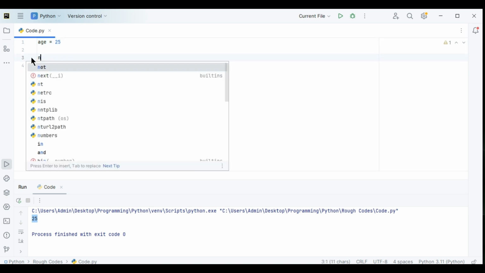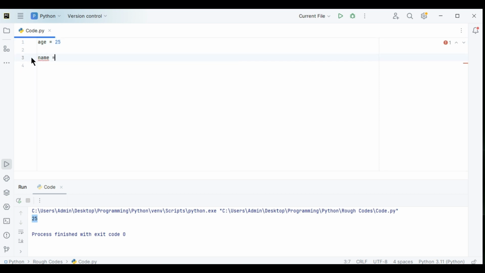We'll call it name and assign the value CodeStars to it. As CodeStars is a string, we'll enclose it in either single or double quotes. These variables, age and name, will hold different types of data, a number and a string respectively.